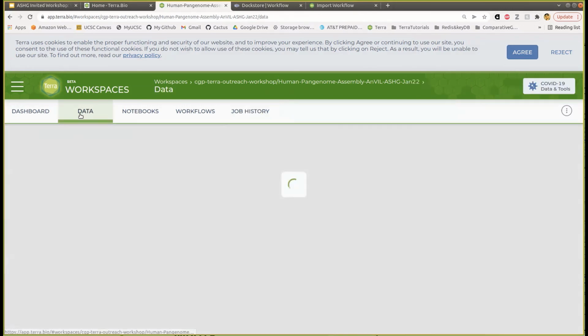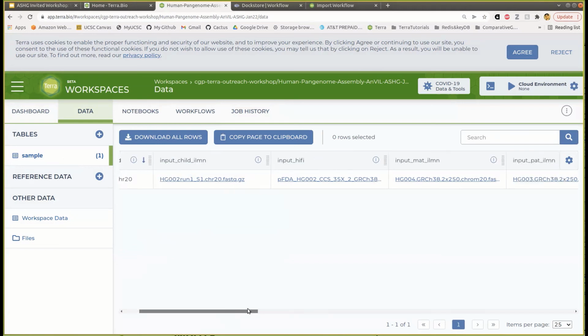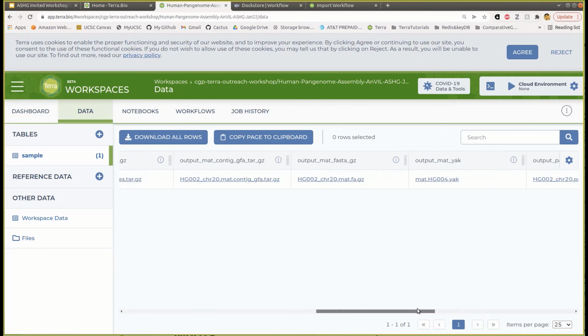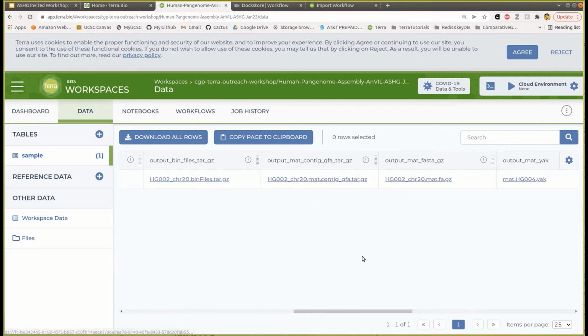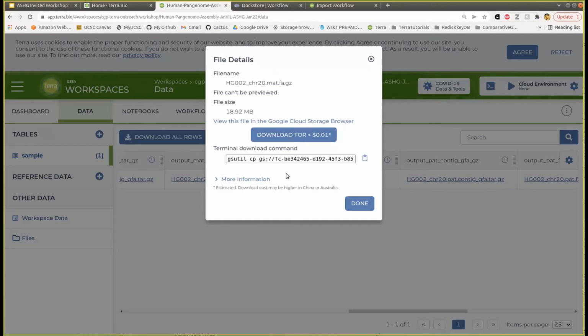And if you go back to your table, you can see the output columns that appear here. And you are able to download each of the output files that you need. For example, I can download the maternal assembly in FASTA.gz format here. Just click on download or use the terminal command.